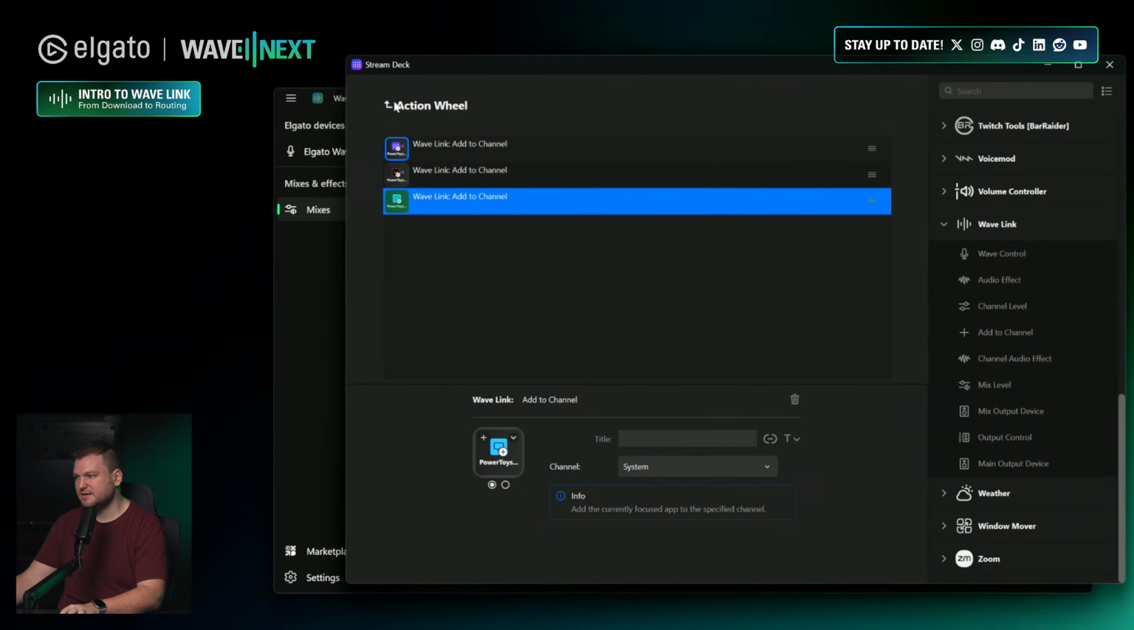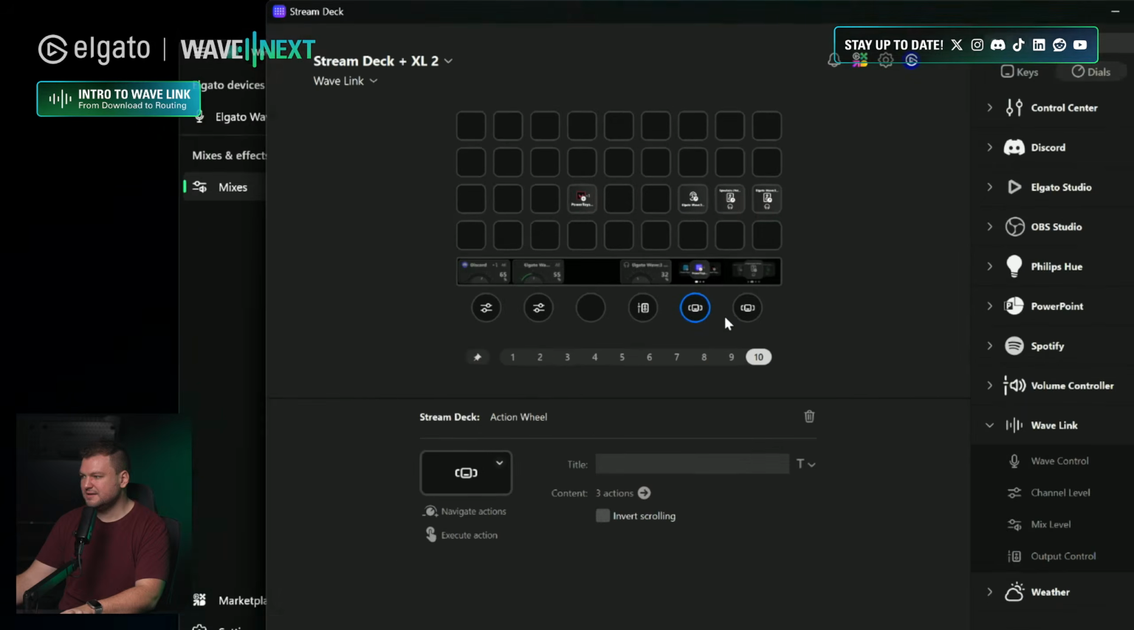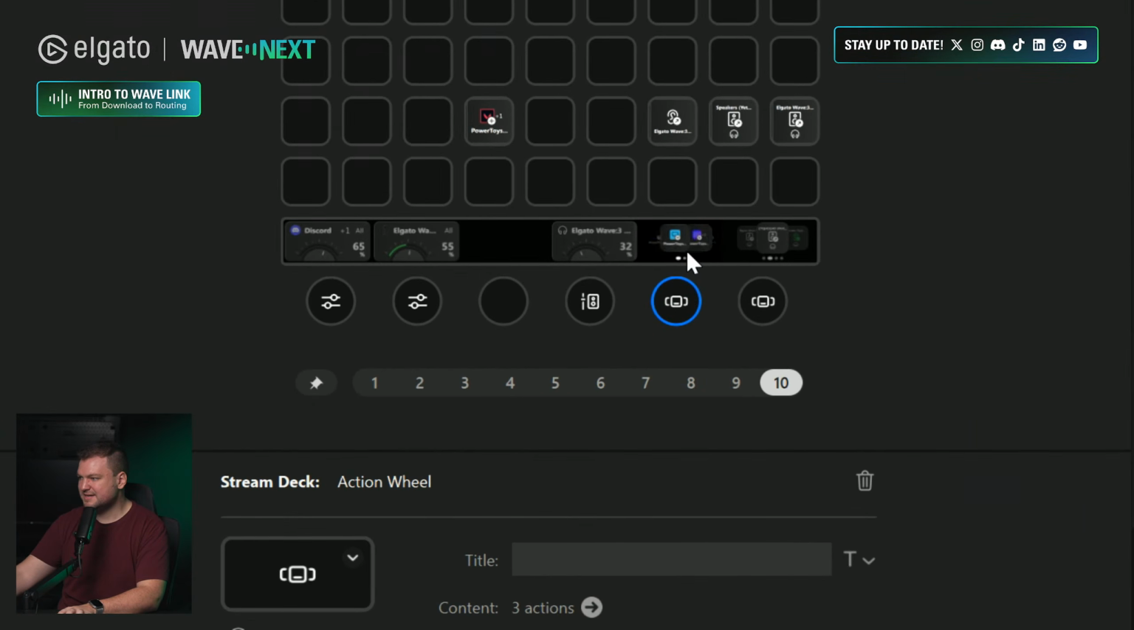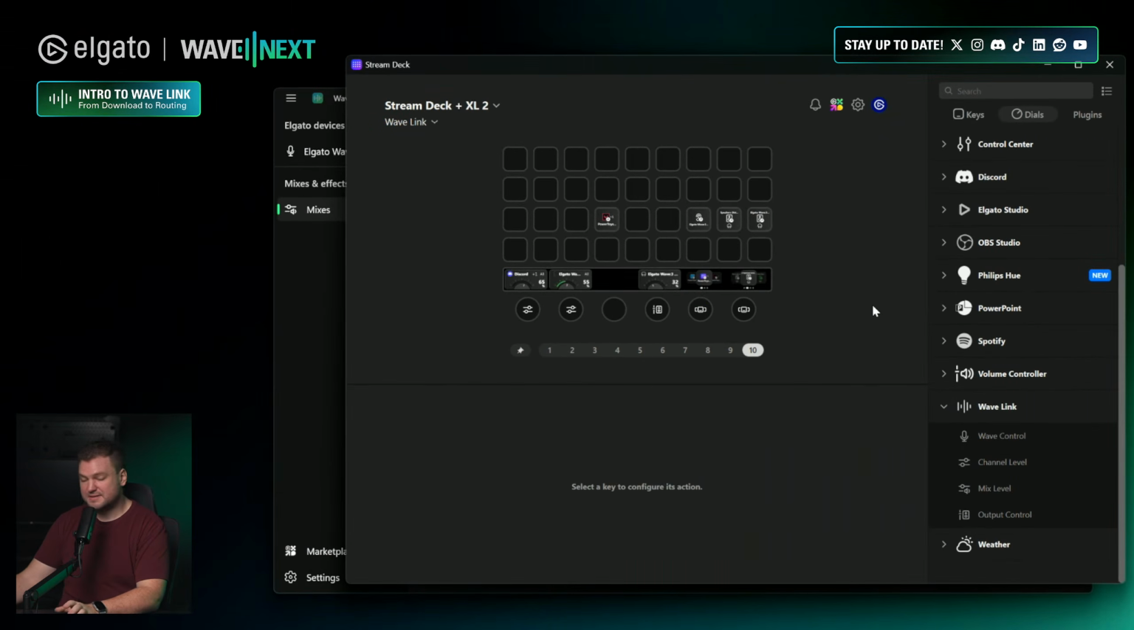That's fine. Now on a single dial, I can rotate the dial and choose the channel that I want to route the game or the app to, and then simply press the dial like that, and now it'll be routed there. So a single dial can route all of your different applications to all the different channels that you've made in Wavelink. It's really cool. So that's games with Wavelink.